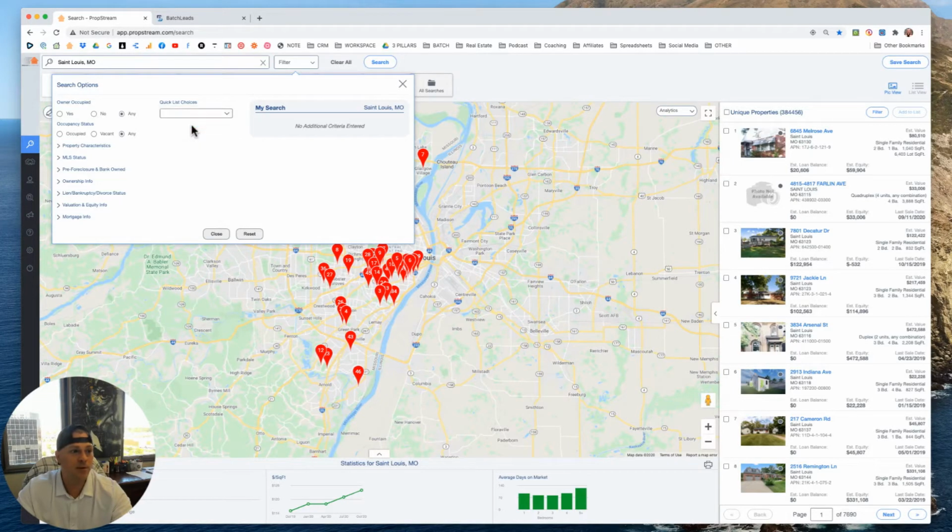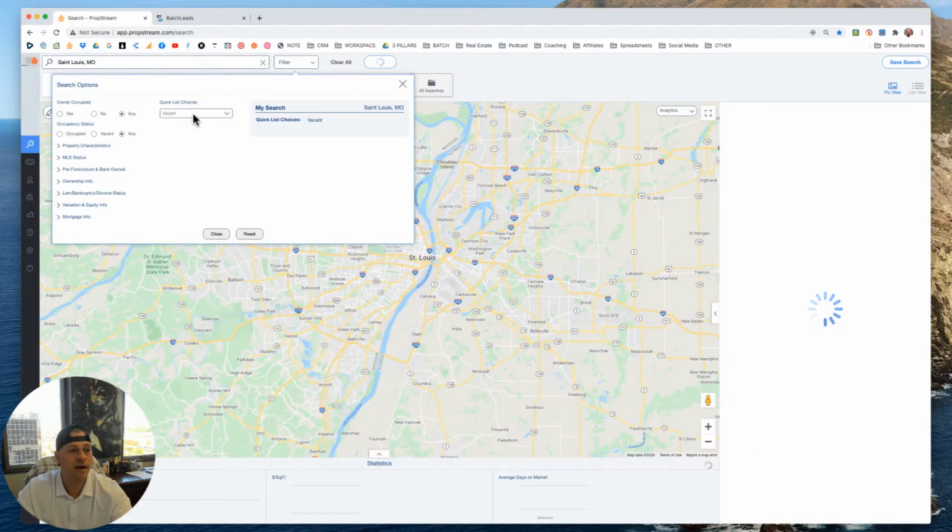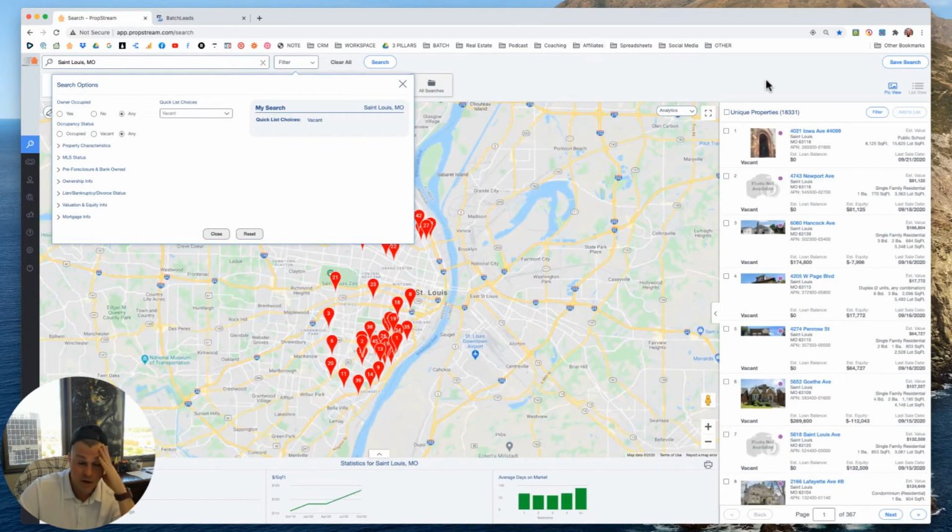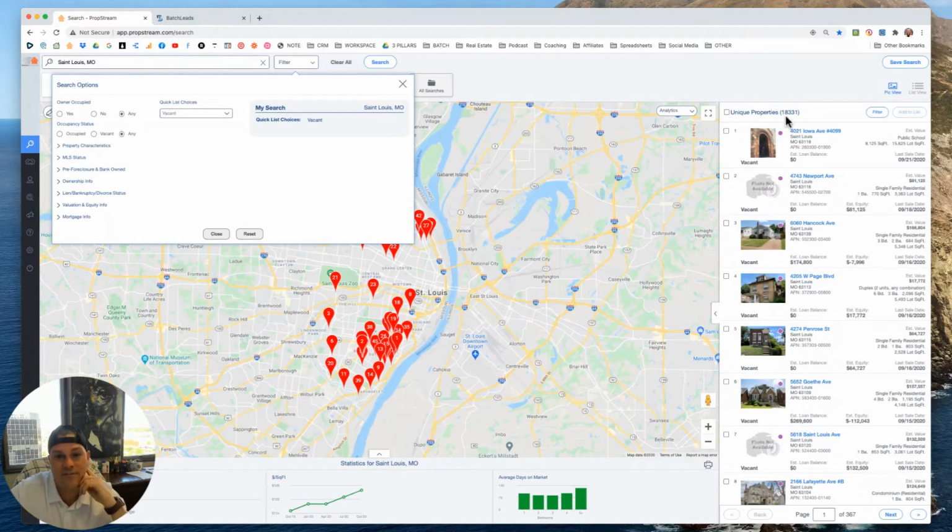So what I want to do is I want to do some of these quick list choices, okay? And if I were to just pull a quick list choice of my vacant properties, you will see once it's done calculating that it's going to pull all of these vacants for me. Let's give it a second to do its thing. And the bigger area on the map you have selected, the longer that this is going to take because it's calculating through 350,000 properties.